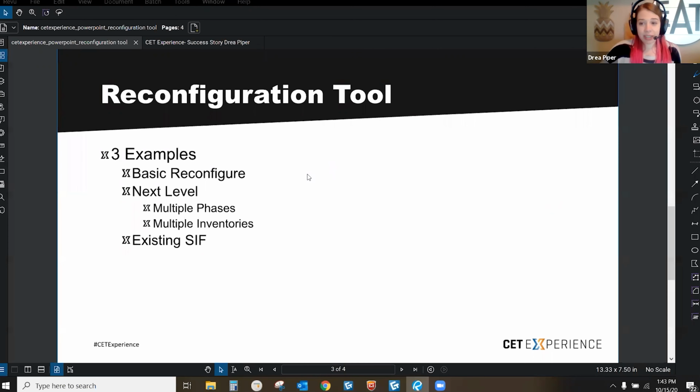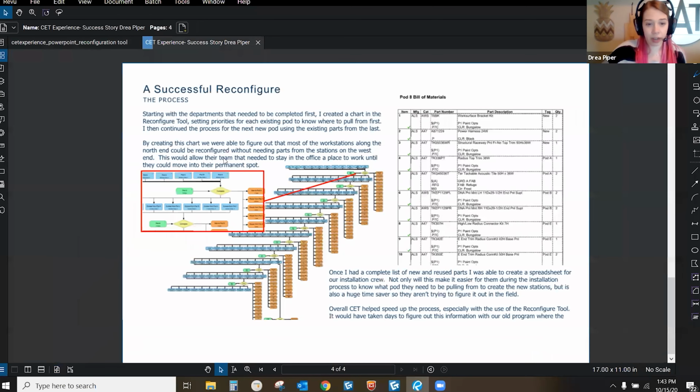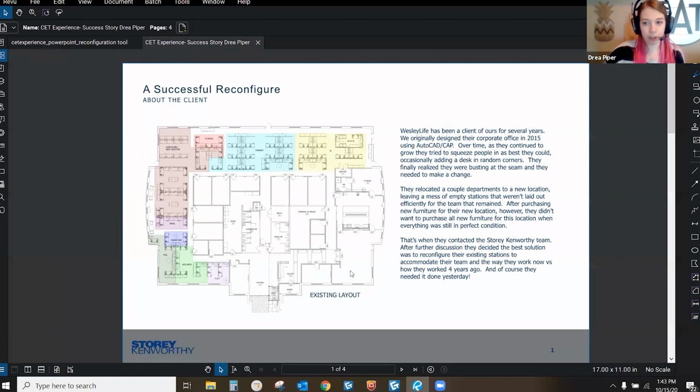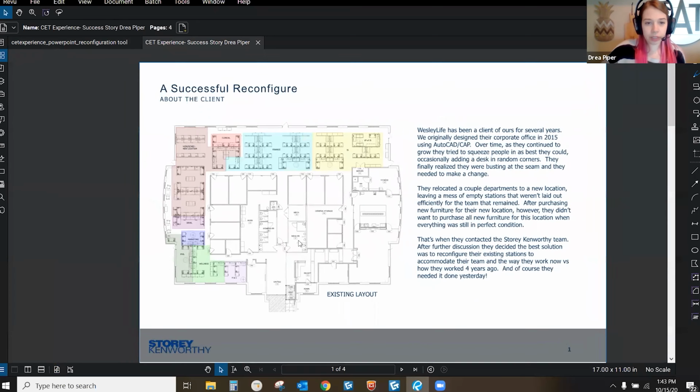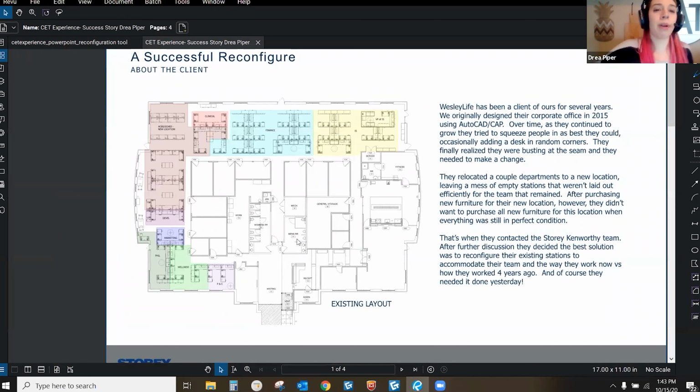Okay, so before jumping into these examples, I just wanted to show you guys my success story from last year to show you kind of what the reconfiguration tool can do. So here's our existing layout. So a little background about this project. They were an existing client of ours. And you can see here, each department is color-coded on this floor plan. And this kind of dark red color over here, these guys were moving into a different building. So the people who remained in this building wanted to reconfigure the space so that it worked a little better for the departments that remained.